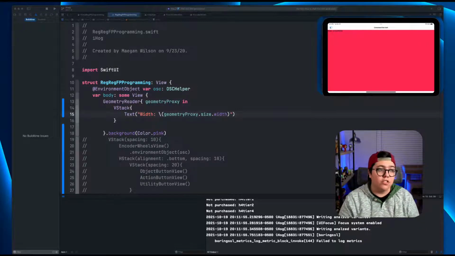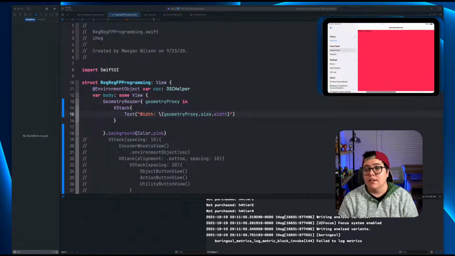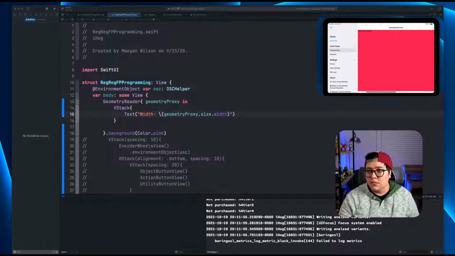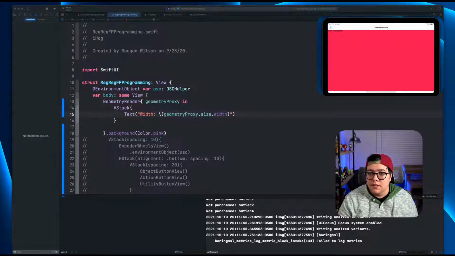Okay, so the geometry reader, that's good to know, adjusts based on what size is open. So if the sidebar is open, it's obviously going to be smaller than if it's all open right there, which is super awesome. It's super good to know.